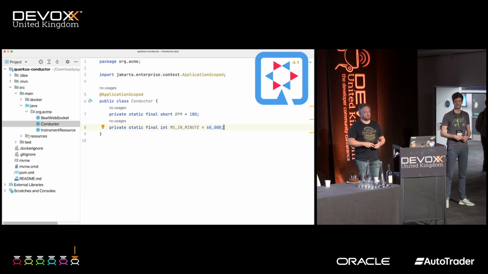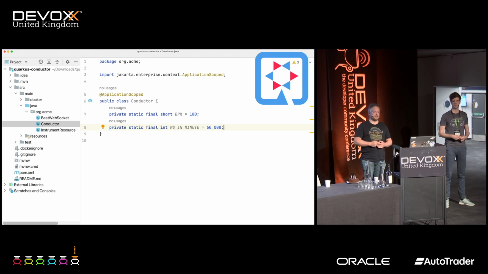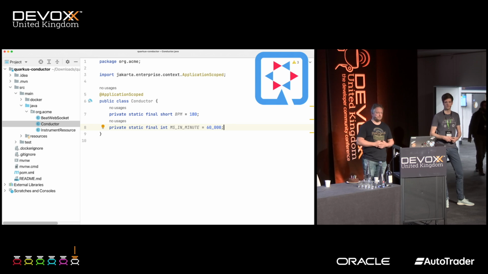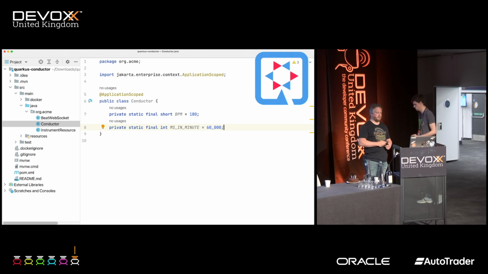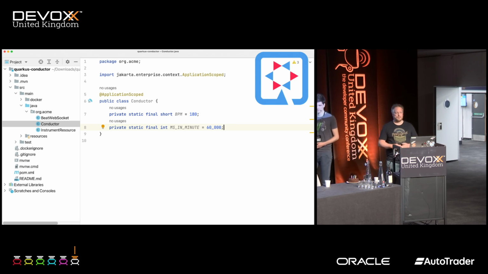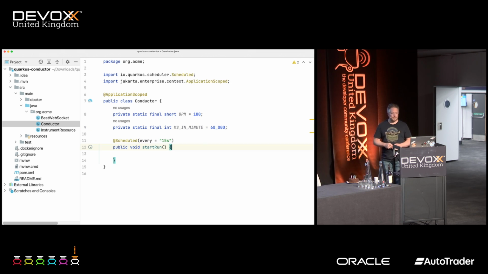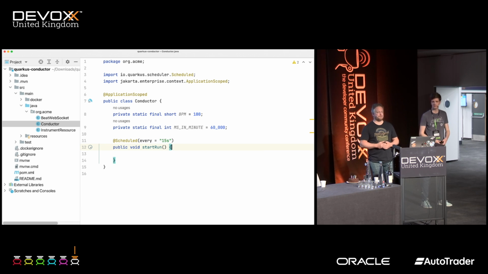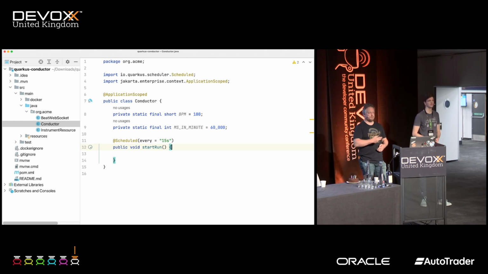So we're going to create a conductor class. This is our first actual bean that we're going to create ourselves. So we're going to create an ApplicationScoped bean. We're going to define a BPM, and we're going to do some time magic. So we need to divide some milliseconds to minutes. And then we're going to use the Scheduled annotation on a non-private method. This could be a default method if you want, but a public method works as well. And then we can add the Scheduled annotation, nothing more, and we can say every 15 seconds this method will be called.